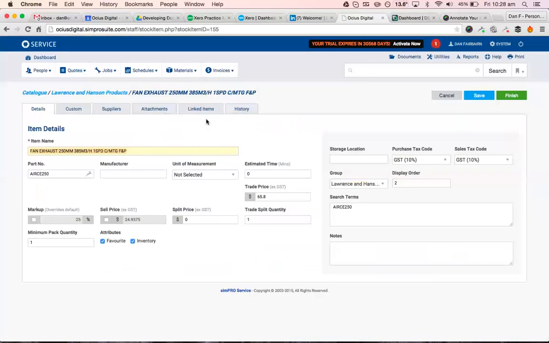So if I want to, I can click into any product and see more information. There's a whole load of areas here that I won't go into all of them, like attachments and things like that. The main things here are the item name and the part number. We've got standard markups and sell prices, or we can tick and we can override these if I want to. These two items are really important.